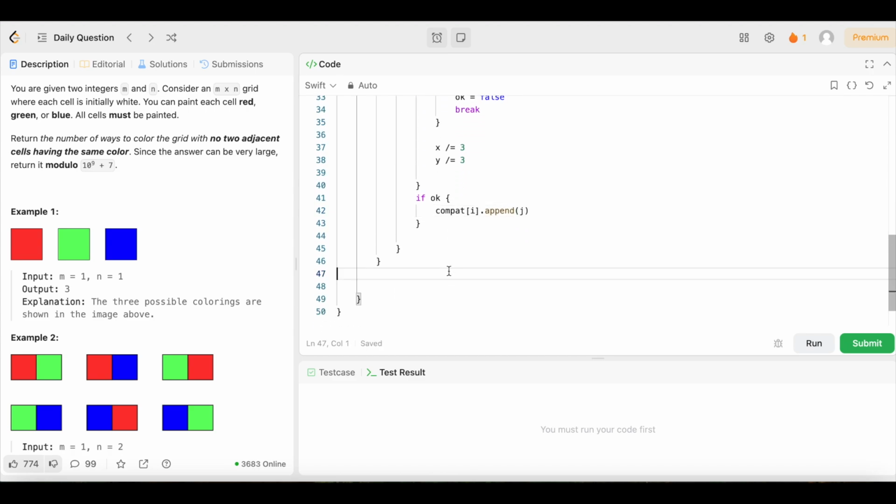Then we need to initialize our dynamic programming array to count the ways to build a grid of one column for each state. So we're going to declare a variable called dp and set that equal to an array of integers. Come outside that, open up the parentheses, and say repeating: 1, just to start, and count: s.